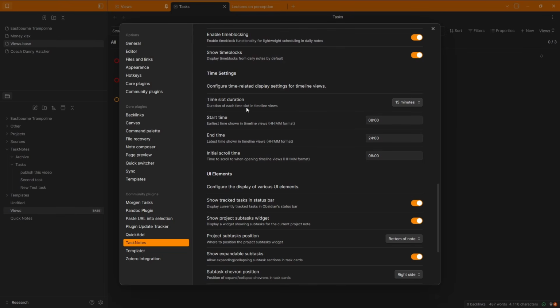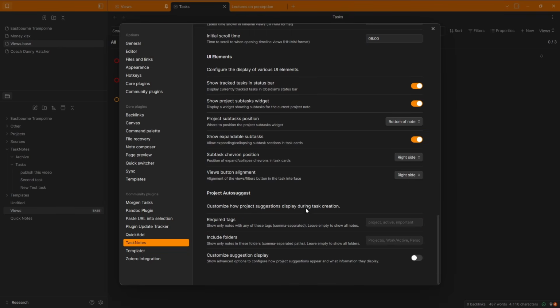The ones that I'm going to focus on, though, time slot duration, 15 minutes, because I do tend to do things in 15-minute spots, so shorter tasks are 15 minutes, and then 30 minutes or an hour. I want to start my grid at 8 o'clock, the same as what I do in Morgen, and finish it at midnight. And the initial time scroll also at 8 o'clock. I'm going to leave all of these UI elements as they are.